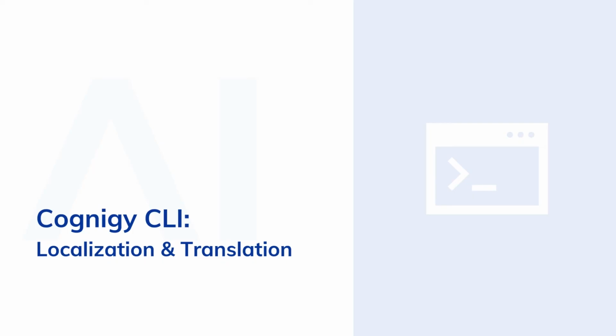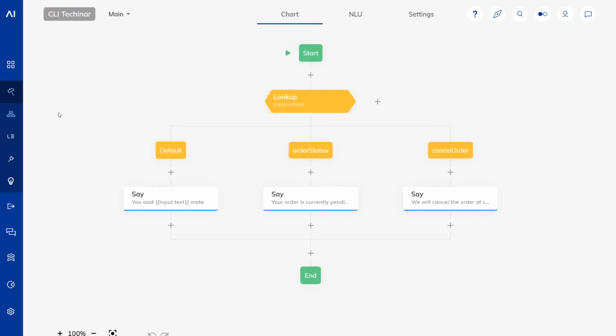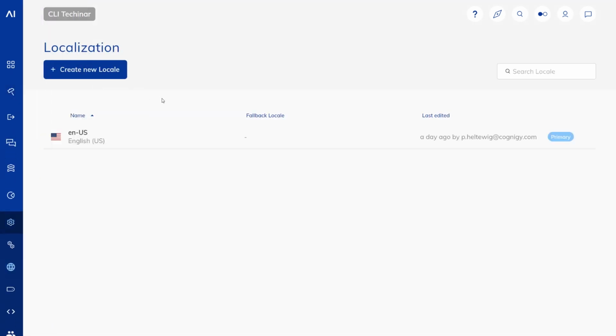Next, we're going to look at the Cognigy CLI and how to use it for localization and translation of flows. Just as a recap, when we go back to Cognigy, we can see this flow currently only exists in one locale. We know that because there's no locale drop-down up here or anywhere else. And let's create a second locale so that we can then show the localization features.